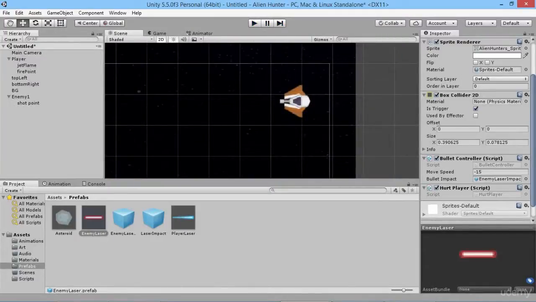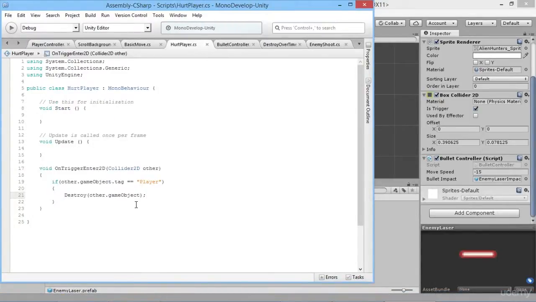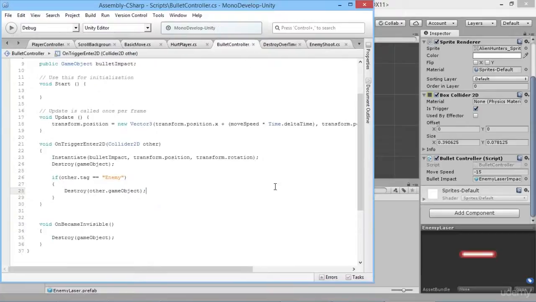So that's one way of doing it. We could also do it, if I just remove that from our enemy, we could go here and set it so that on our bullet controller script, here we have the other tag is the enemy, and it destroys the enemy object. We could set another tag here to say if other.tag equals player, for example, like this. Then we will destroy the other object as well, so we'll destroy the player.